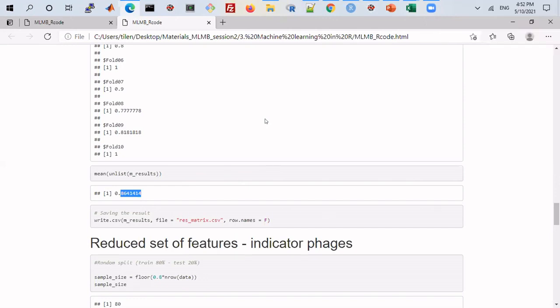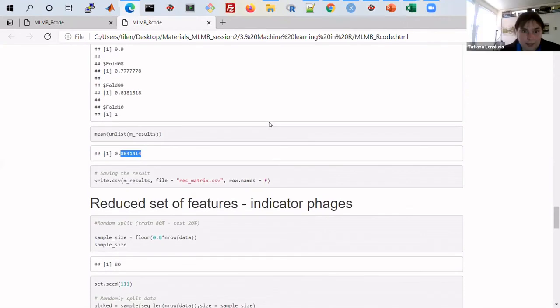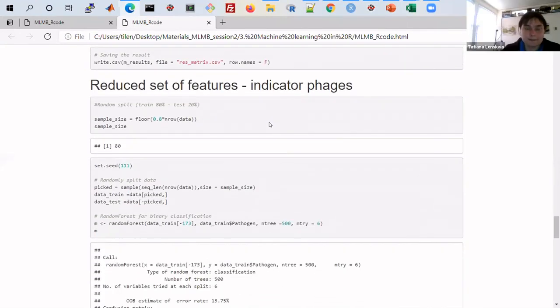Okay, and the last thing that I want to show you is how we can choose the indicator phages. The question is, we can make some estimate of pathogenicity based on these phages, but what is the contribution of each phage? Can we identify a subset of phages that are most important for making this prediction, and maybe ignore the rest? The good thing about random forest is that it can rank features based on their importance.